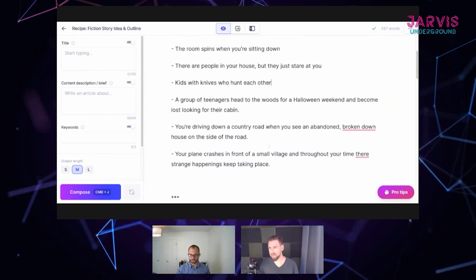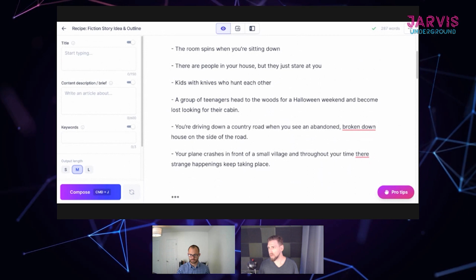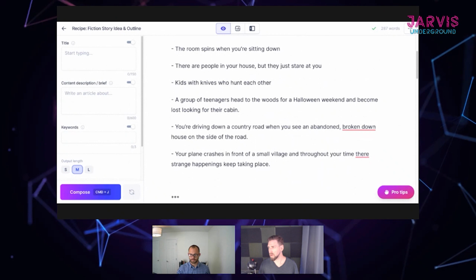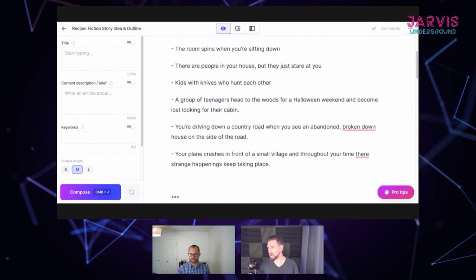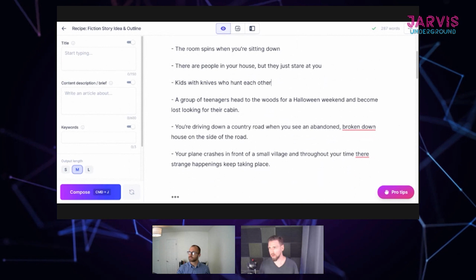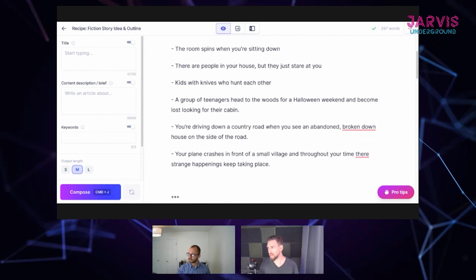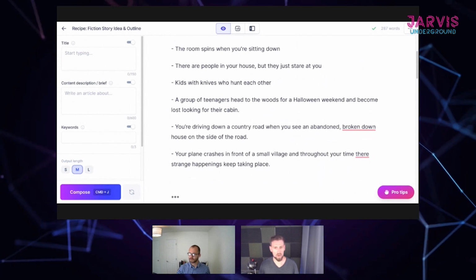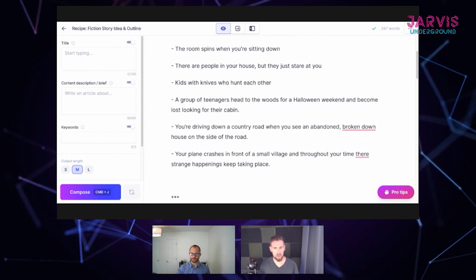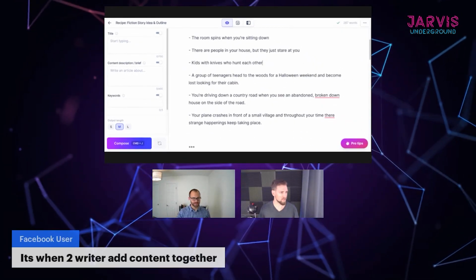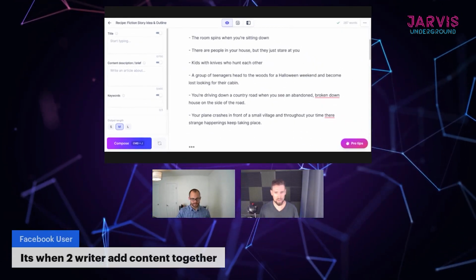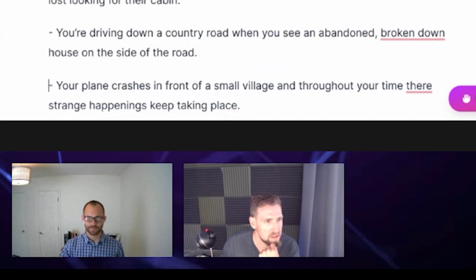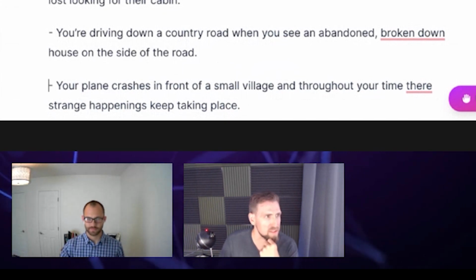So exquisite corpse, also known as exquisite cadaver, is a method in which a collection of words or images is collectively assembled. Each collaborator adds to a composition in sequence, either by following a rule or by being allowed to see only the end of what the previous person contributed. Oh, interesting. So it's kind of like a popcorn story. Okay, almost. So it's when 2 writers add content together and one writes something, the next writer continues.